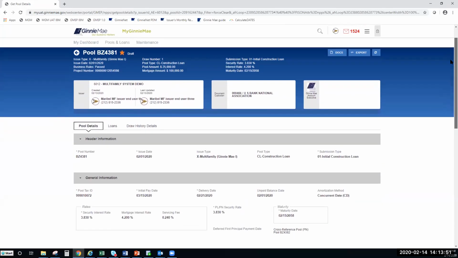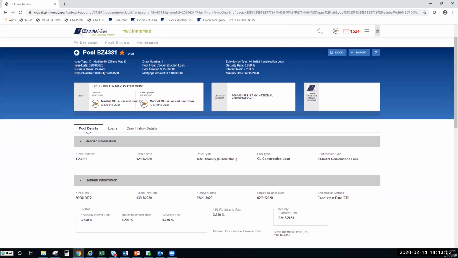So we have the issue type, of course, X is multifamily. We have the issue date, business rule. Now that's a new term to the MFPDM people because we're used to saying apply GinnieMae edits. So now we have to get used to remembering the business rules.